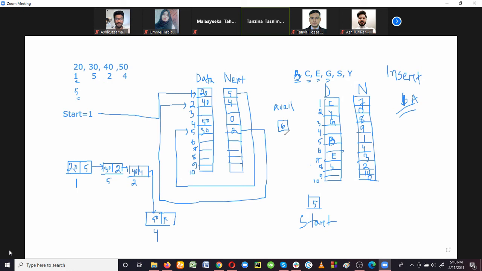From this pointer, avail. Okay? And now the value is 6. That means 6 is the first available space. That means we have to insert the new item here. If 6 is the first available space, we cannot insert A in memory location 4, 9 or 10. Here we can only insert it in the first available space.